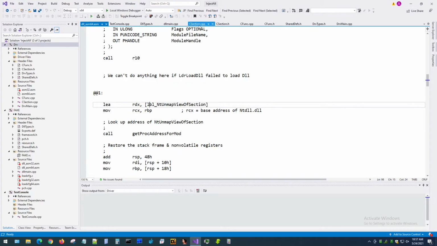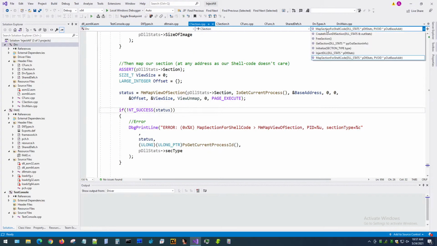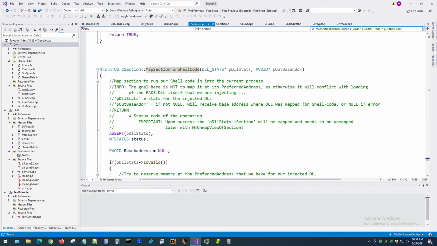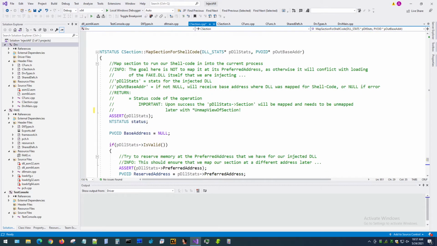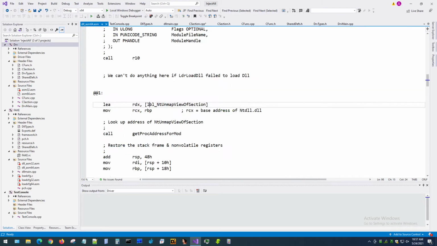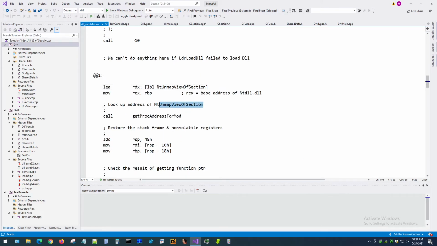And also, if we go back to the map section for shellcode, I put this comment here that once we return success, we need to unmap this section. And I put this API here, but it doesn't have to be this specific API. That can be pretty much any API that unmaps a view of a section. The reason we need to do this, obviously, is because we mapped it here. And if we look at our shellcode, this is exactly what it does.